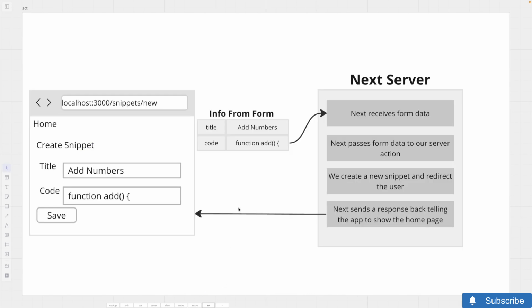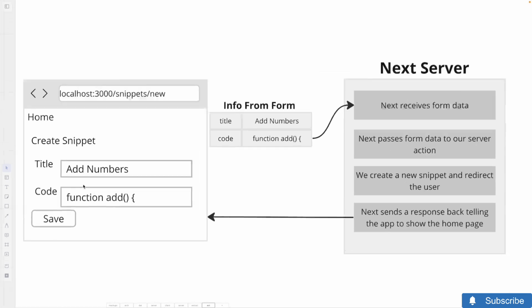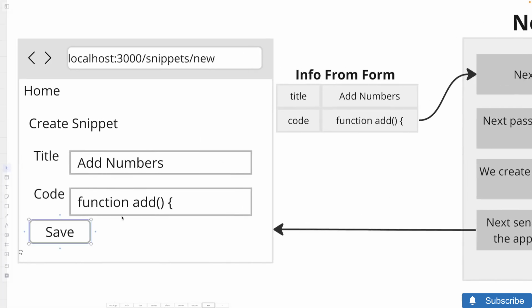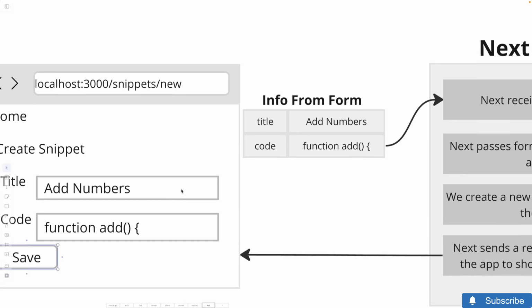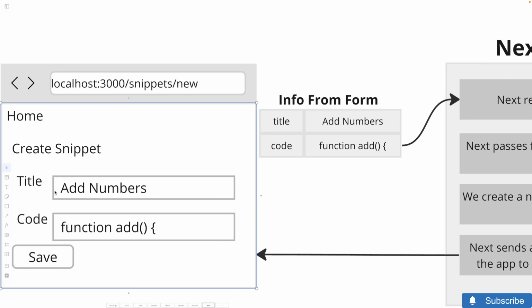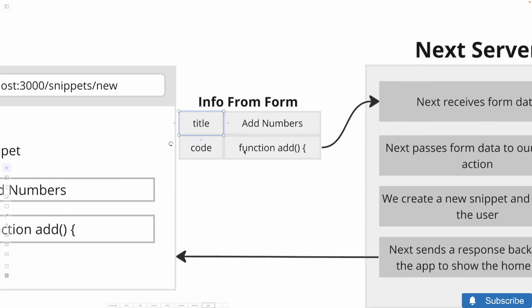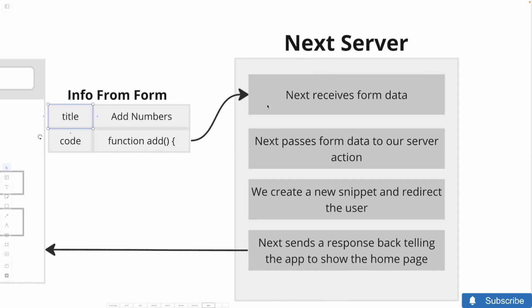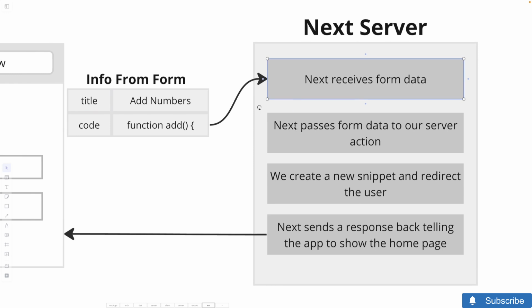So here's what's kind of happening whenever we submit a form. We enter in some title and some code and click on that Save button. Some JavaScript that's running inside the browser is then going to automatically collect the values from that form and assemble them together into a little packet of data that gets sent off in a post request to our Next server. Our Next server is then going to receive that form data and automatically pass it on to our server action.